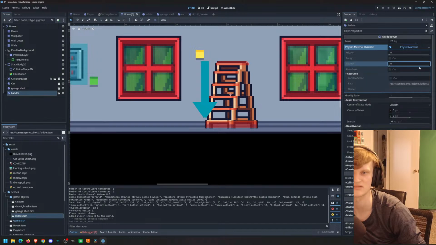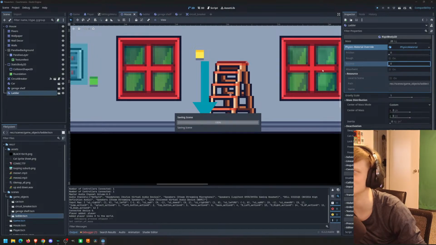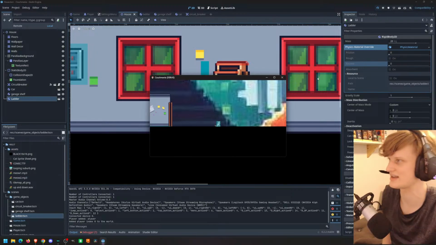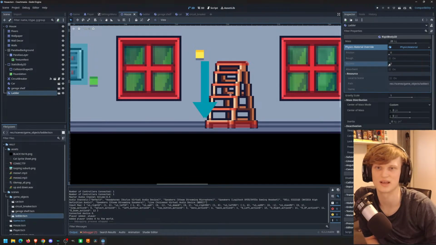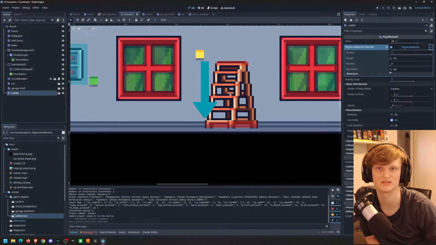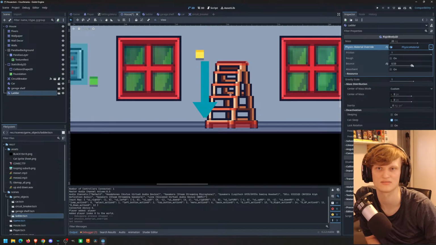All right, so let's just set bounciness to like max. It won't let us set it to max. Why won't it let us set it to max? Gosh darn. This physics system or Godot is just weird like that sometimes. I don't know. Maybe it's because my physics item is, I don't know, new physics material. Now I can mess with it.